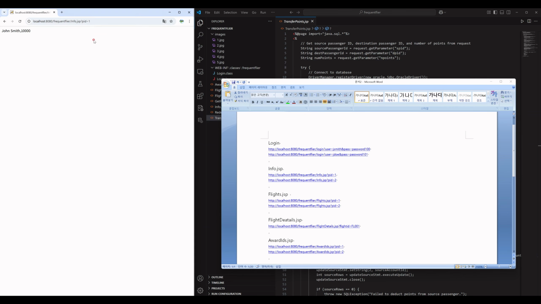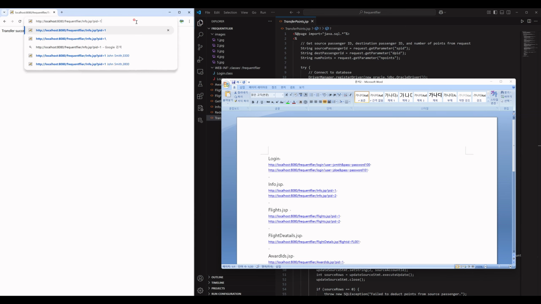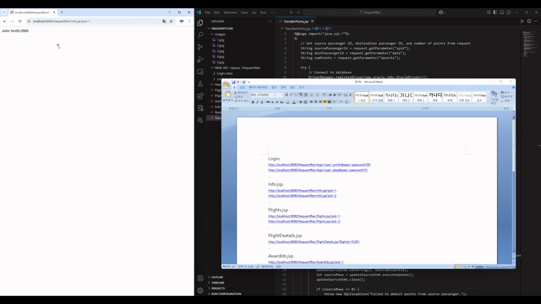Let me do it. Transfer points, passenger 1 to 2, 100 points. Okay, so it shows transfer successful, 100 points transferred from passenger 1 to passenger 2. And if we go back and check the status again, John Smith's total points decreased and Jane Doe's total points increased.